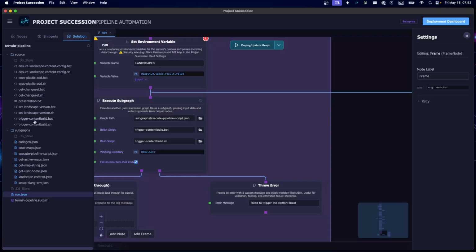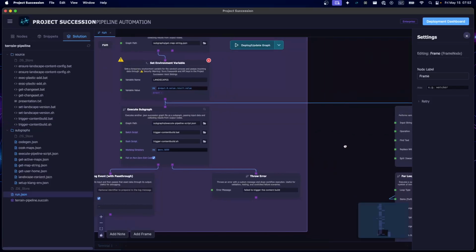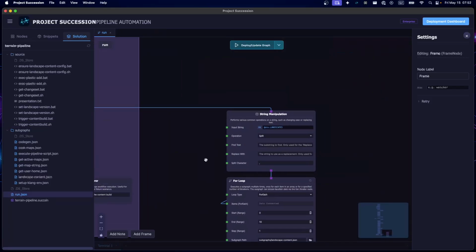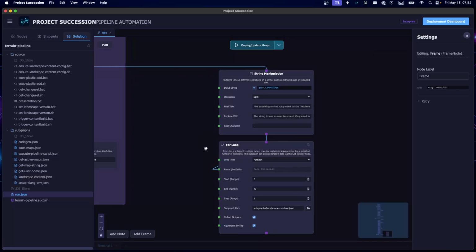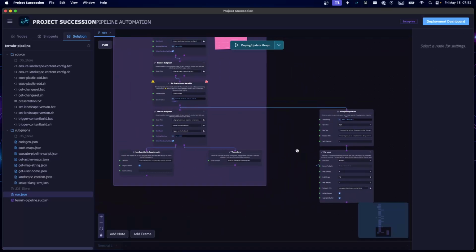A content build in this case is nothing else than just building the addressables for these landscapes so we can stream them into the game. And this is where I'm currently at. So the next thing is to make a PR and commit all of that.